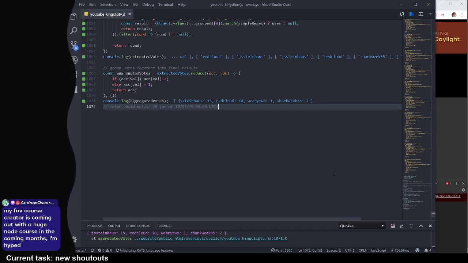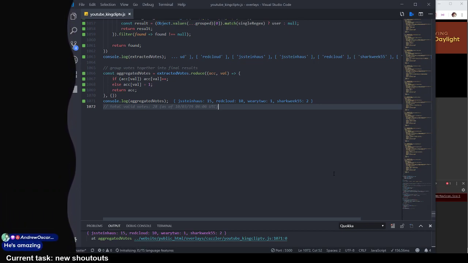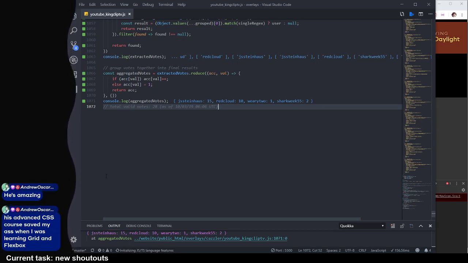My favorite course creator is coming out with a huge Node course in coming months. I'm hyped. Oh yeah, I think I saw you say something like that on Twitter. That seems pretty hype. I might have to look into that as well. Oh, I'm about to... hold on. Okay, we're good. It's amazing. His advanced CSS course saved my ass when I was learning the grid and Flexbox.